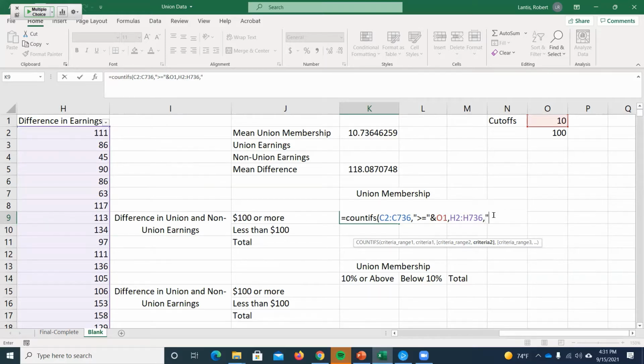And then we only want to count the observation if it had 10% or higher, but also if this difference variable is greater than or equal to, and we had our cutoff for that up here set as 100. Okay.